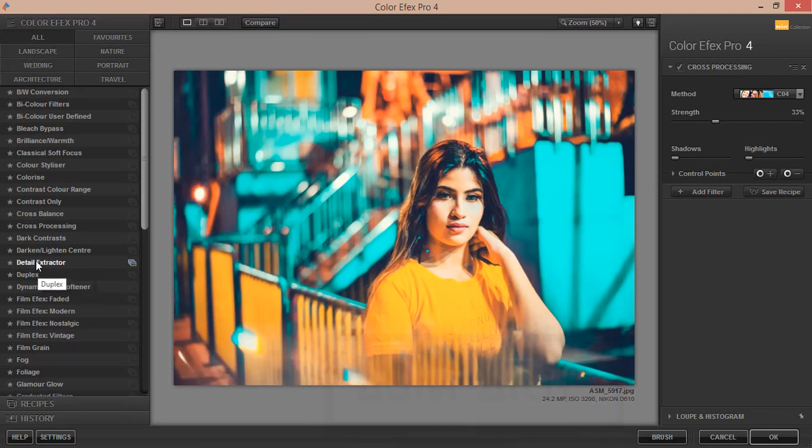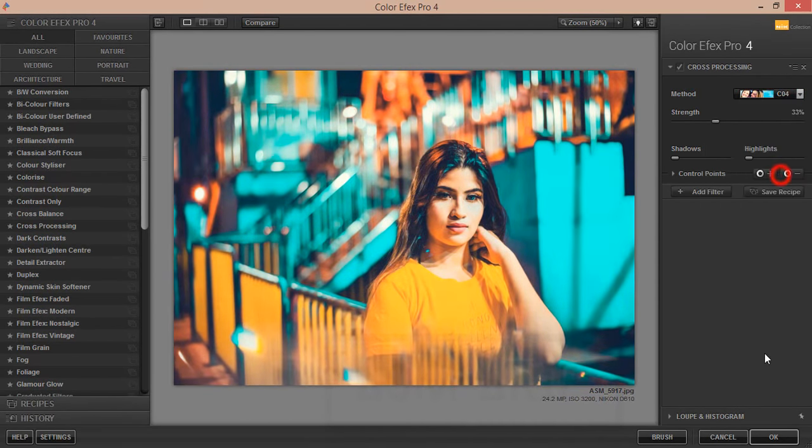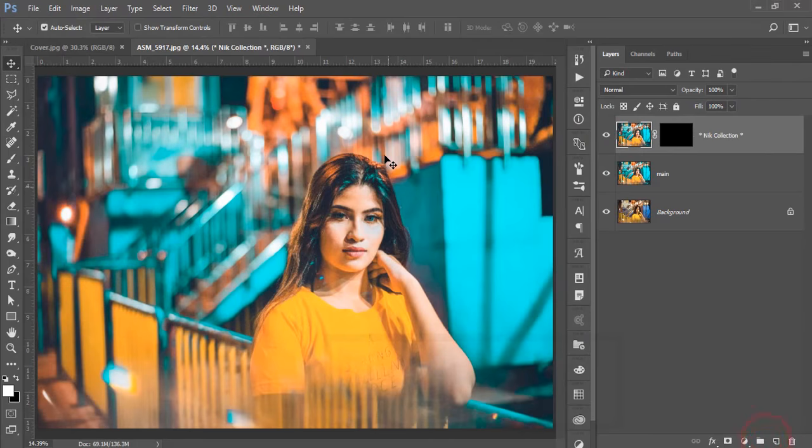From here I'm using the cross processing, and all the different types of methods are over here. You can use that. C04 is the perfect one for these photographs, and hit the OK button. It will take time to load and give you the final output, an amazing look for your night type photography. Okay, taking time. Yeah, the before one was like that, and after one you are getting like that. So this one is done.